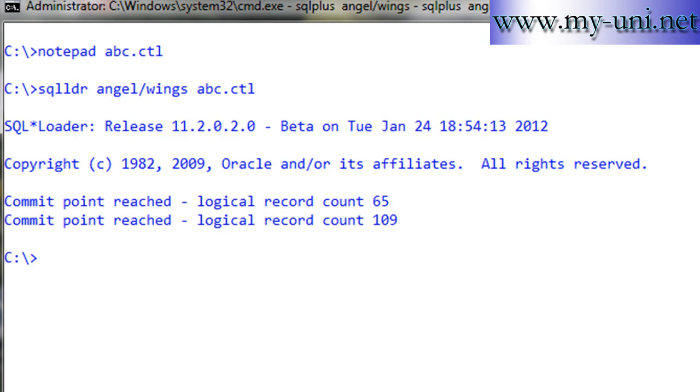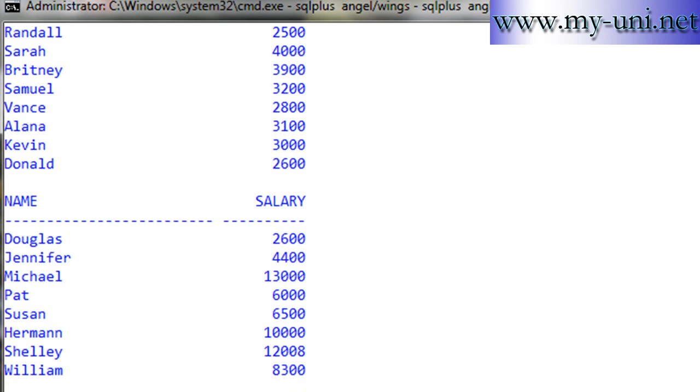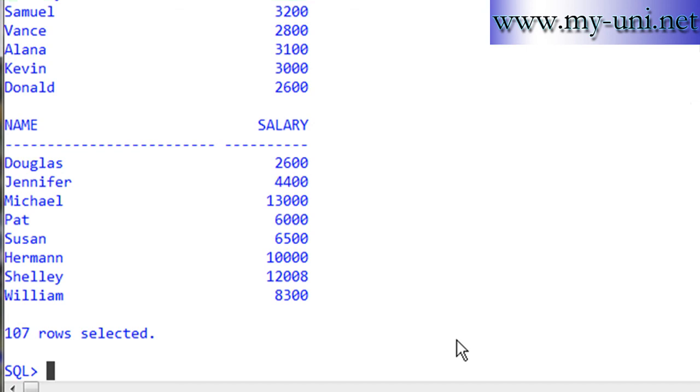Let me log into SQL Plus once again, show user, and select all from EMP. It should have 107 rows. Thank you very much. So that's how you import data with the help of a CSV file into a table, into a different schema, into whatever schema you want. Thank you very much.